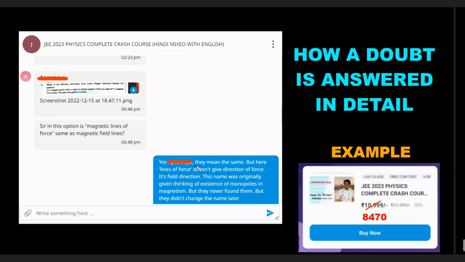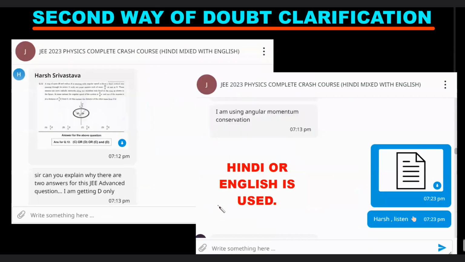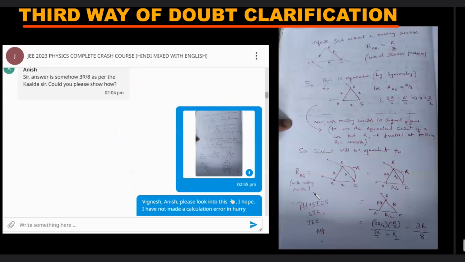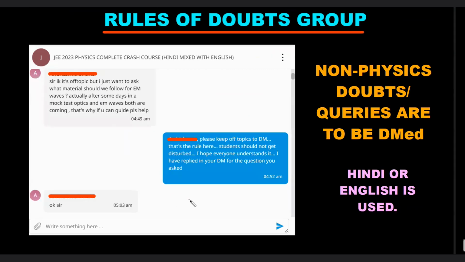So doubts are either answered using text messages like you see on the screen, or an audio message in case someone is asking me in Hindi or English and I want to talk, then I'll be able to post that in the doubts group. Or in case tough problems of this kind are asked, I'll be posting a handwritten solution. So these are the 3 ways I've already explained many times. So this is just a formality for new students watching this video.